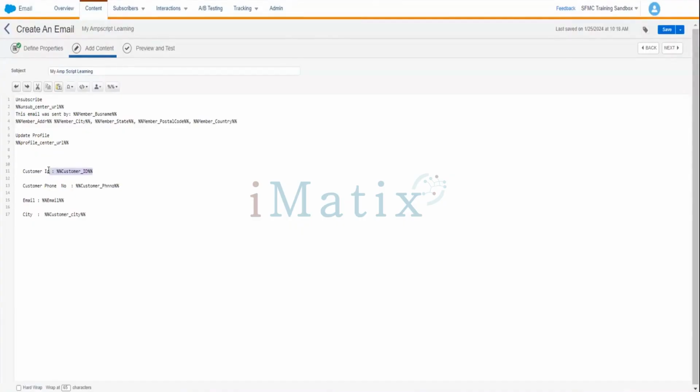And we can add much more, like for loop conditions, if conditions, all conditions we can do. We can set variables also here. What will it do? It will make your content dynamic. Content will be according to the dynamic value. That is the main purpose of the AMPscript.